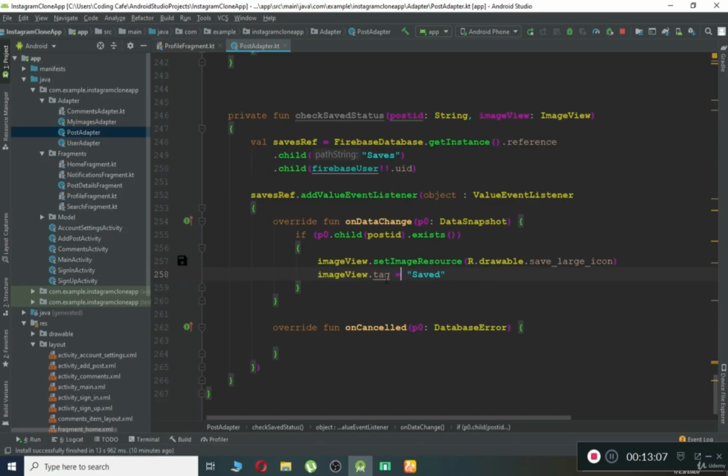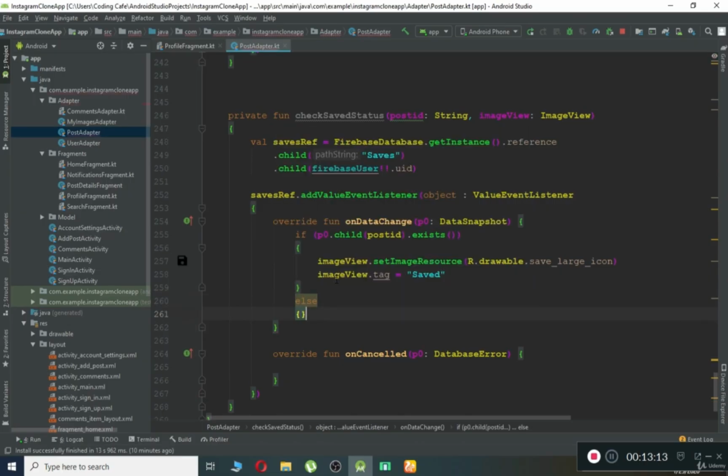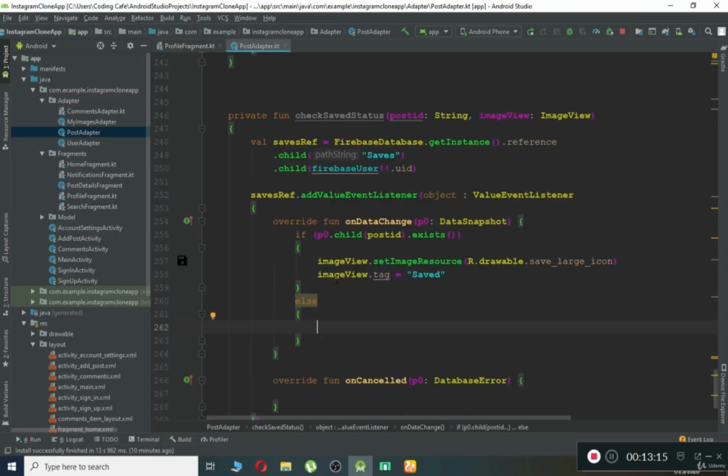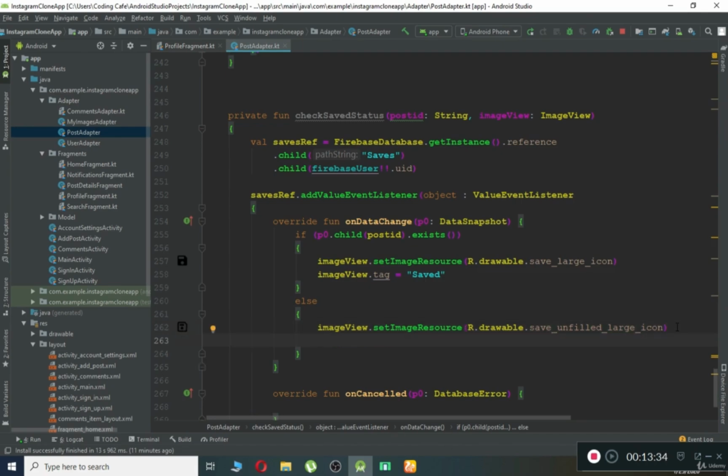So it means that the image is already saved. Now in the else statement, else means that the image is not saved yet, so that if the user wants, the user can save the image. So for that, we will display our unfilled icon, which is in the drawable folder by the name save unfilled large icon, which is this one, okay? Or the default icon, which is already displaying on the timeline, okay?